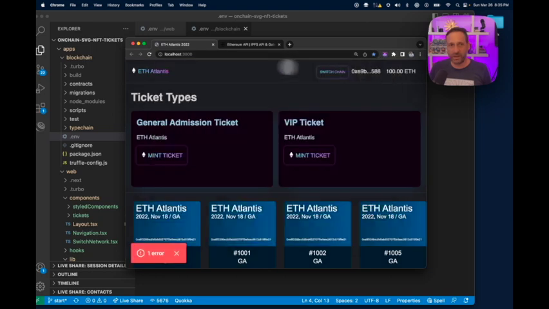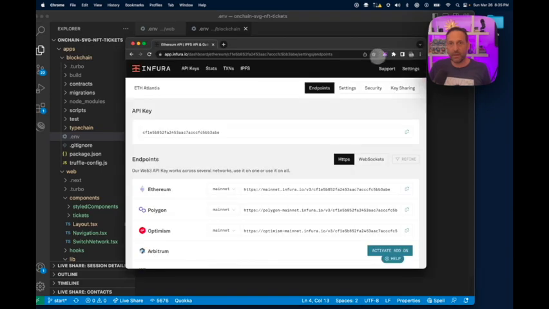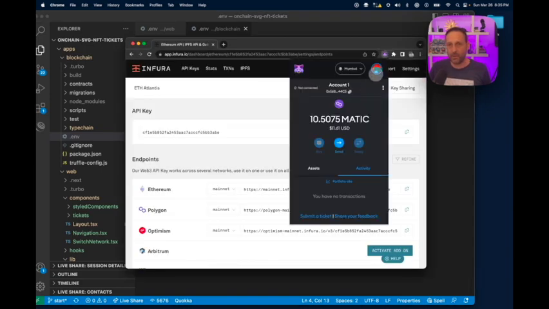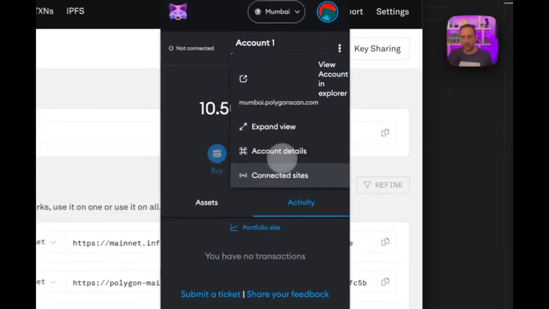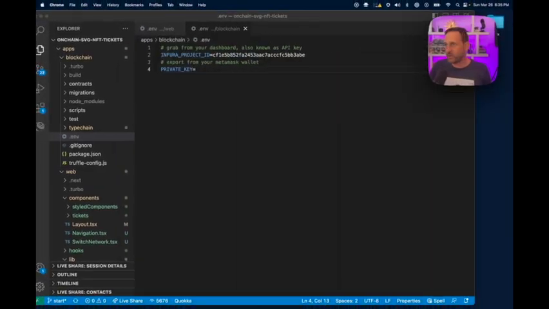That application's not running. That's why it's erroring out. Let's go ahead and kill that for a moment. And I'm going to go in here and go to this account, and I'm going to go to account details. And I'm going to hit export private key, but I'm going to do that off screen. And I'm going to get that.